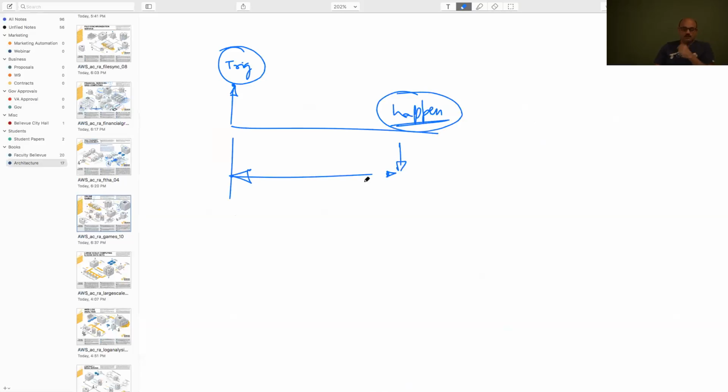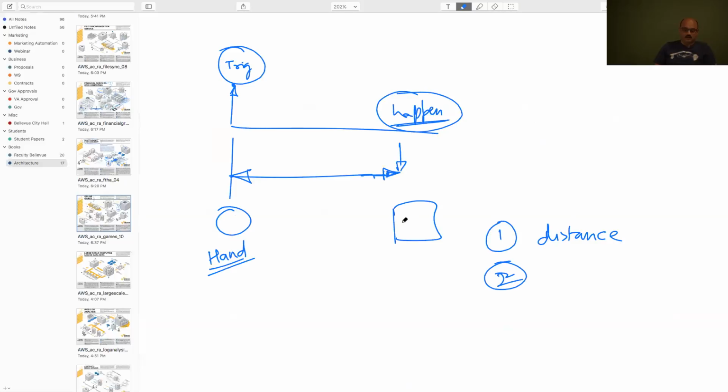Now, latency comes from a variety of factors. The big factor is distance. The second factor is how quickly your machines are responding. You have a machine here, which is your game device in your hand, and your other machine on the other end, the back-end server.